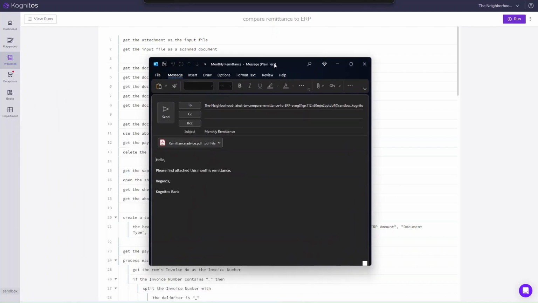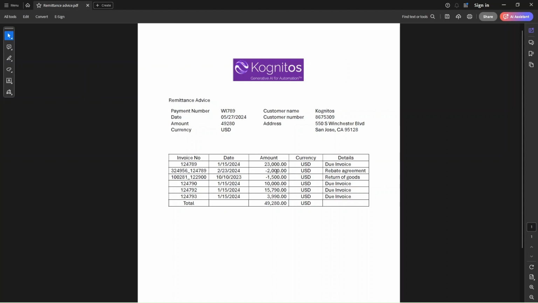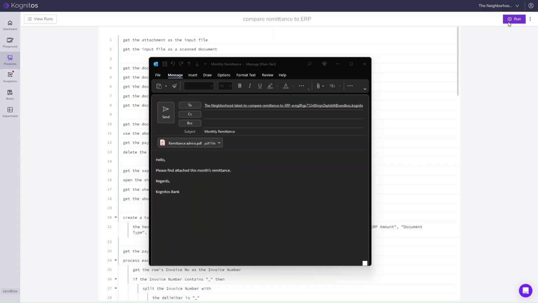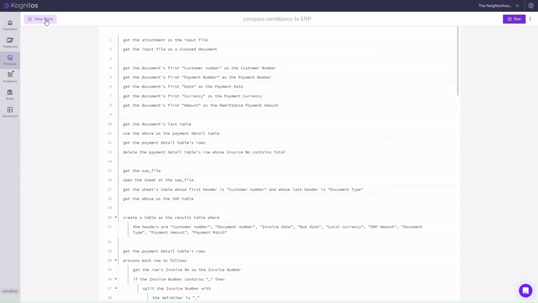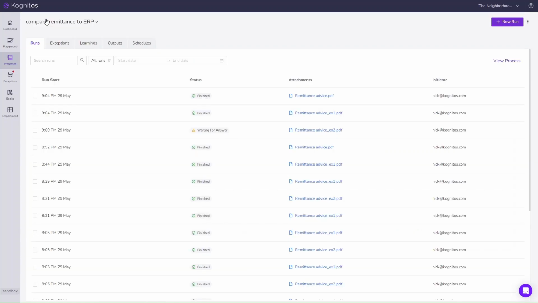So this is the email that we'll send to start the automation. Attached to it is the remittance. So here's the remittance we'll be looking at. I'm going to go ahead and send this off. That'll start the process. We could also just as easily start this process with an API call. For demonstration purposes, we're starting with an email. You can see it's already processing.